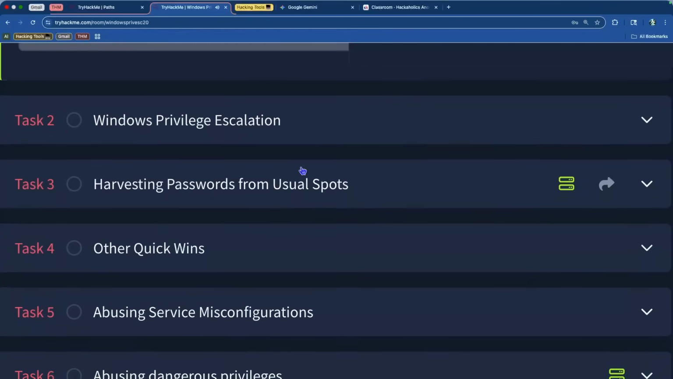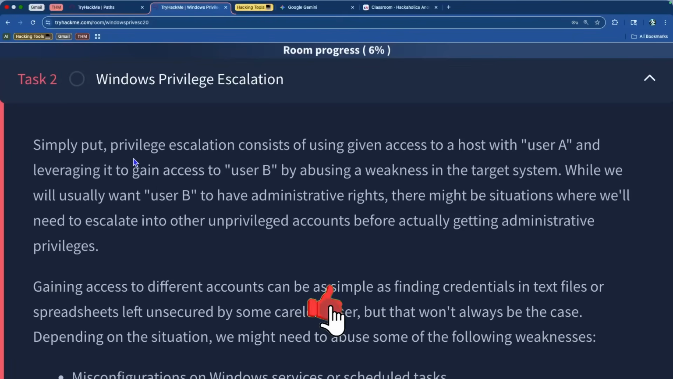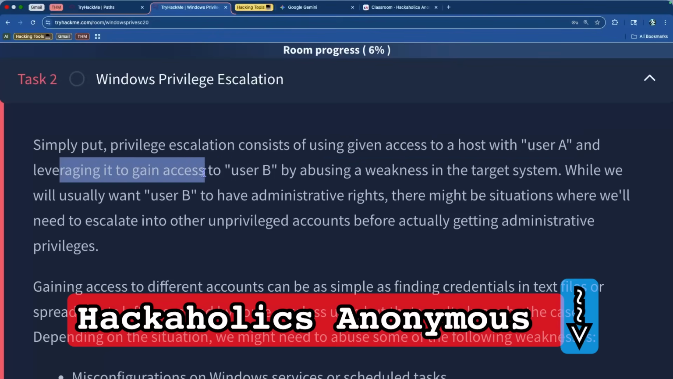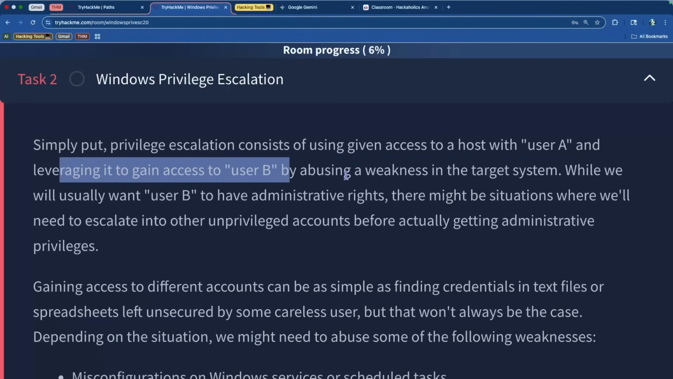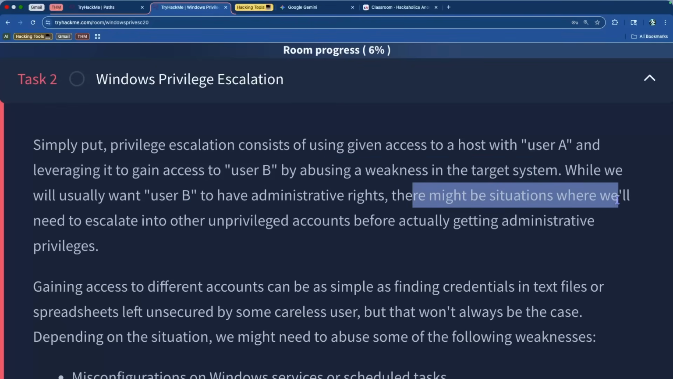So let's go into the concept of Windows privilege escalation. We've already talked about privilege escalation several times in this module, but just to review it, this is the concept of using given access to a host with user A, for example, the low-level person, and leveraging that to gain access to user B by abusing a weakness in the target system. While we usually want user B to have admin rights, there might be situations where we need to escalate into other unprivileged accounts before actually getting admin privileges.